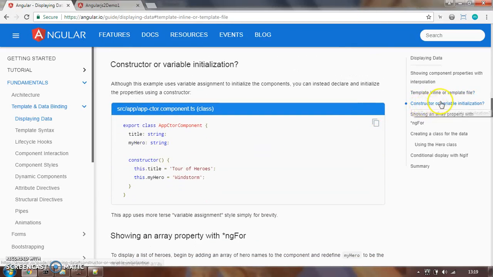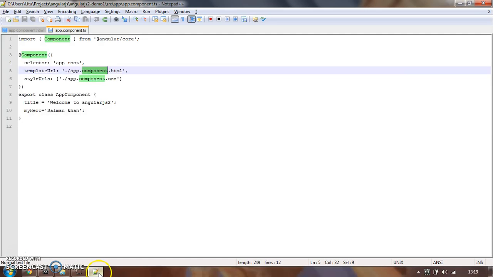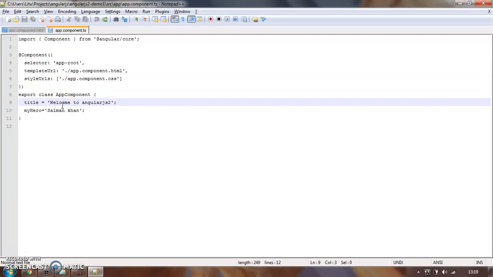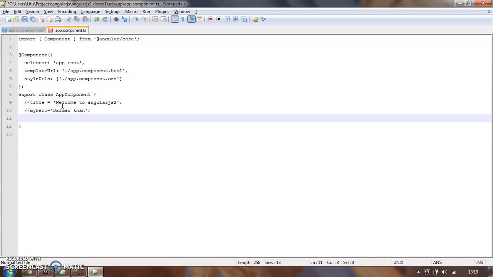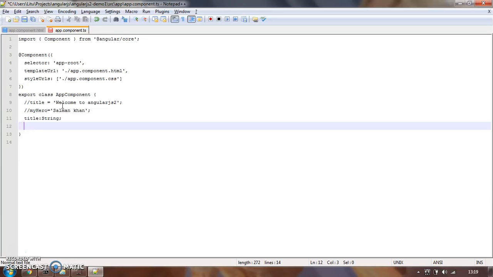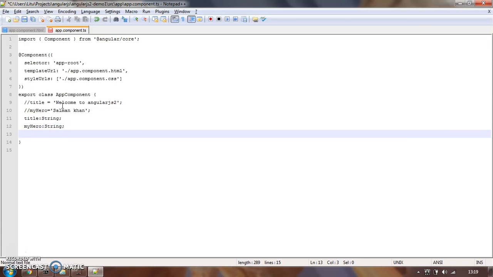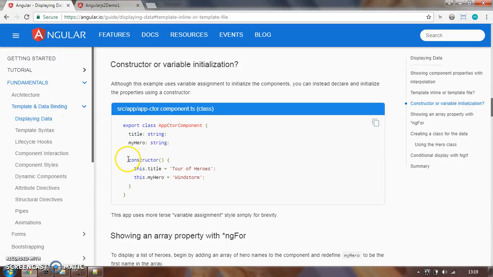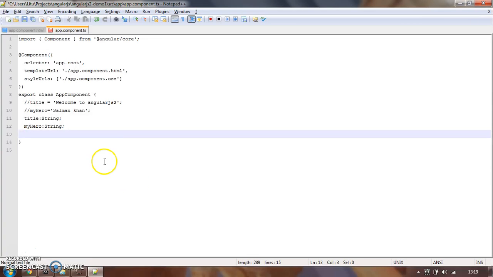Now let us come to the constructor and variable initialization. Suppose I initialize the title with colon string, that means it will not accept any number. Then my hero, colon also string. So in TypeScript we should always define the type, string.